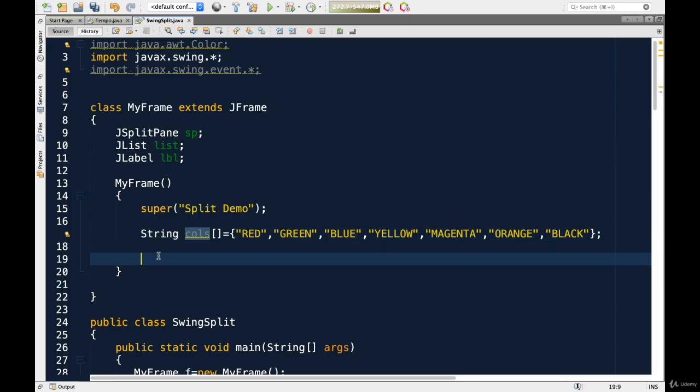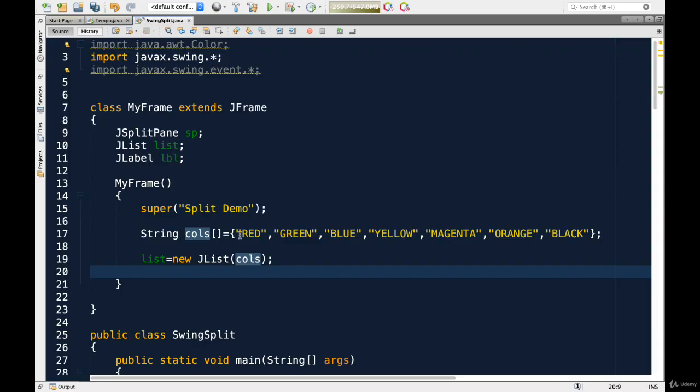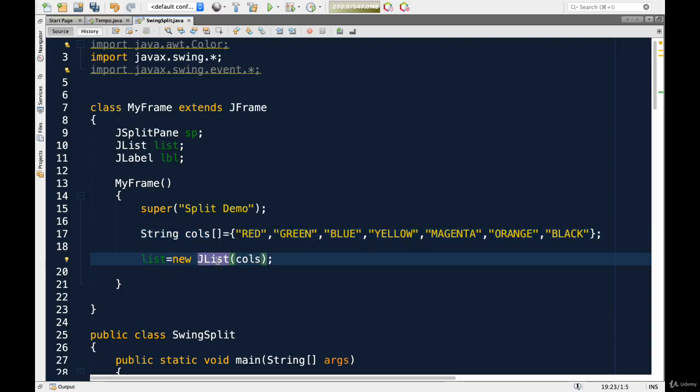Now I will create a list, an object of a list. List is a reference. New JList, and I have to pass the array of strings, that is colors. Now you can see that this component is using this data. So data is called the model. The component will have its view, its visibility. We can see the component on screen. So model and view, these are the two things. I am giving you new terms, model and view.